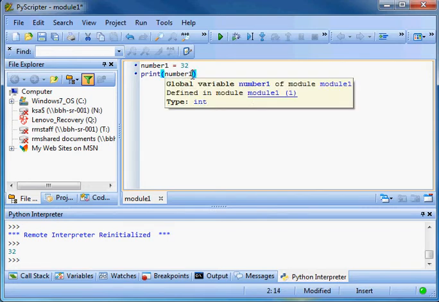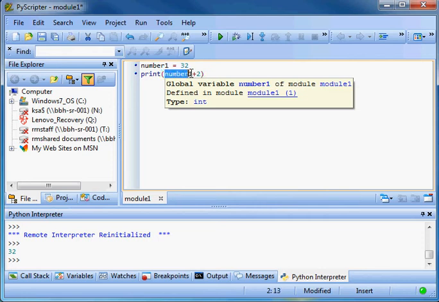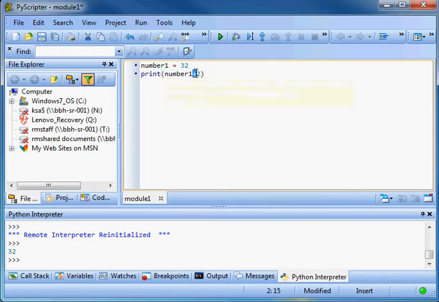We can also, just like we did before, do some calculations inside the print function. So here what we're saying now to Python is take the value in number1 and add to it 2. So we hit play this time, we should get the output 34, because 32 plus 2 is 34.